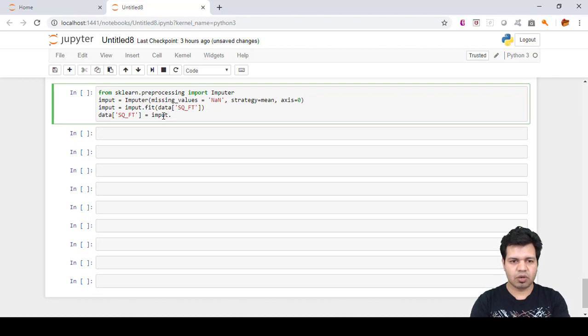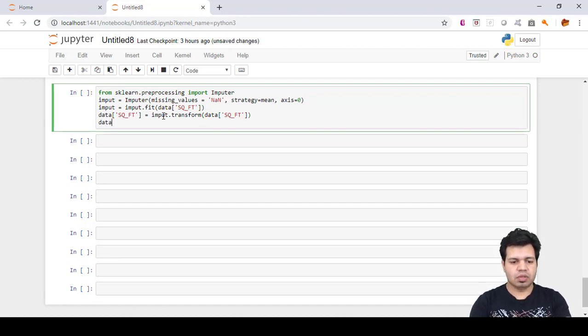Okay, I fitted it first, and now I want to transform this. Okay, all right. So the transform method will replace the missing values with the mean values. Okay, so now let's see the data here.